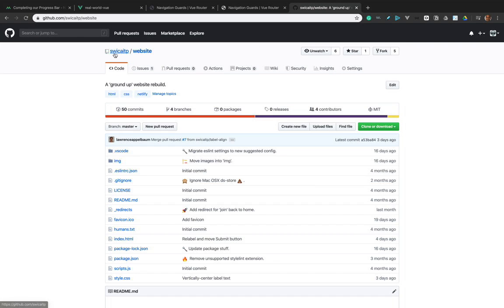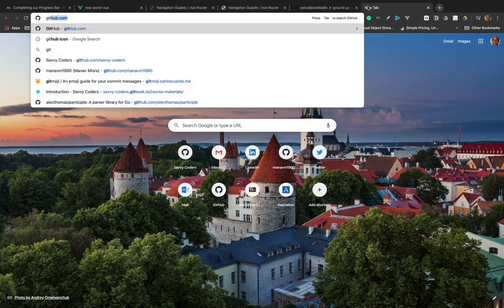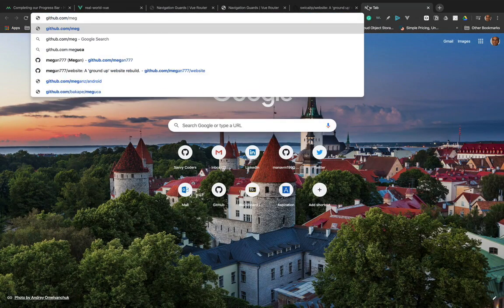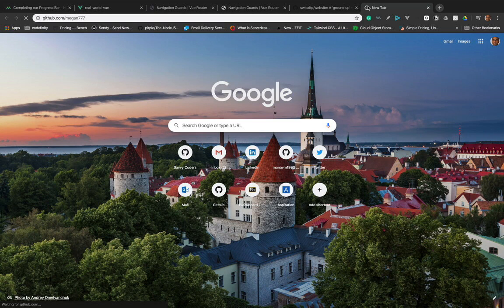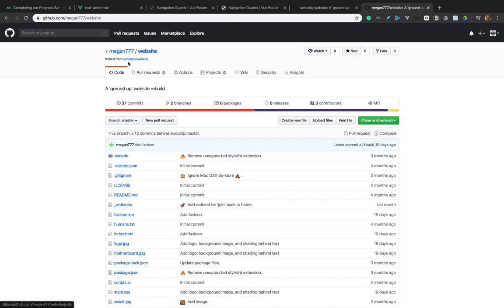So, of course, come to the repo on GitHub. That would be your first step. Click the fork button, and as it says here, that means you're forking your own copy of the SWIC AITP website to your account. As an example, if I go to GitHub Megan 777, she's been doing some work on here. See, here's the website. See how she forked it? It says forked from here.